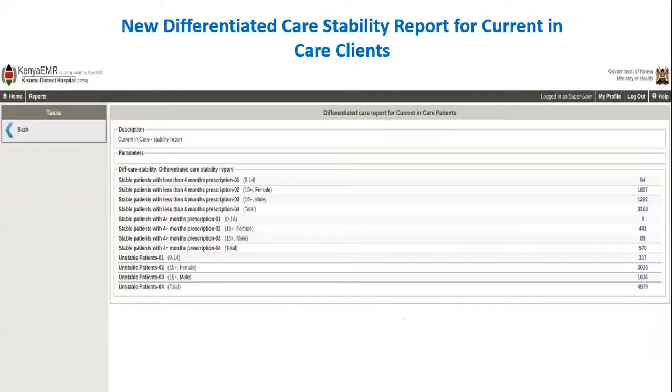Again, now we can display differentiated care stability report for current in care clients, and they are disaggregated by age groups and also by gender. And the interesting thing is that you can always click on these numbers. You can click on the values indicated there and drill down to the line list of that indicator, and you can further drill down to the individual patients and see their details, all in KenyaEMR. So you are free to also check on that and see whether you are able to display those numbers for your version.